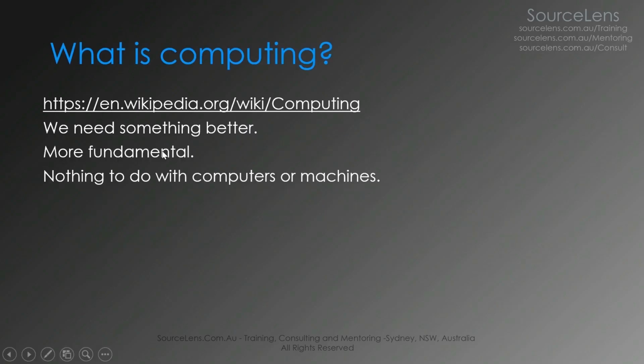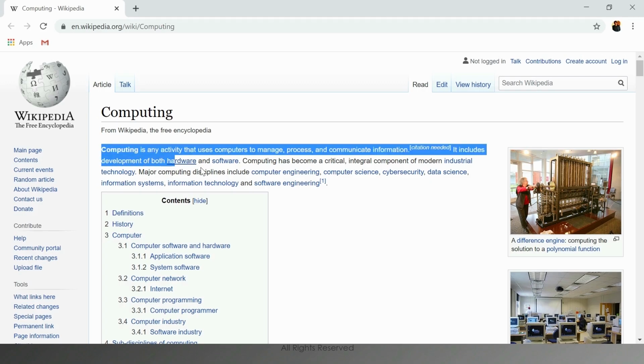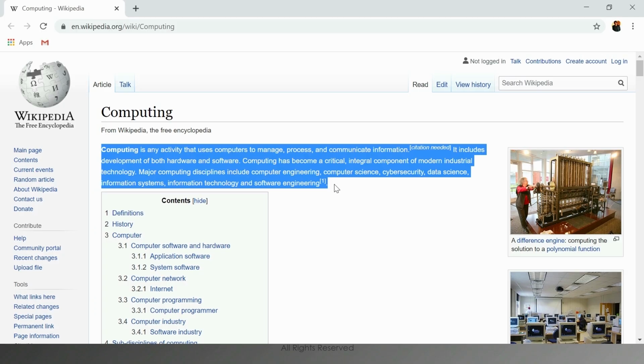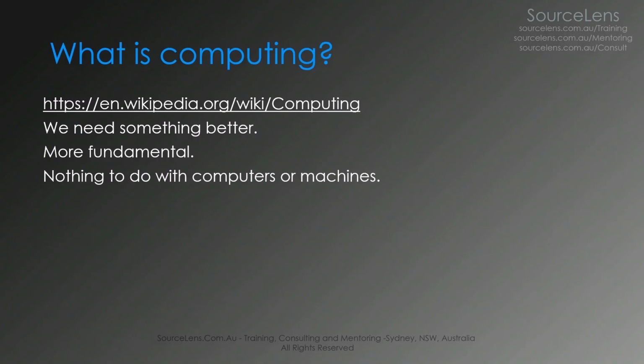Now let's try to understand what is computing. As a first step, I'm going to go to the Wikipedia page of computing. So this is the wiki page for computing. It is giving the typical textbook explanation for what is computing and a lot of such jargons. Definitely you can take your time and go through it. It's definitely useful. But we need something better, more fundamental. In fact, nothing to do with computers at all or machines in general.